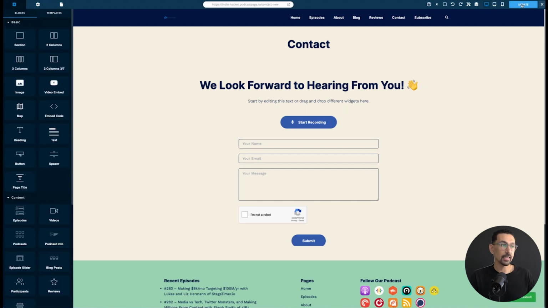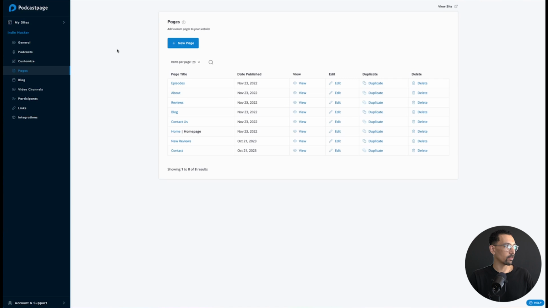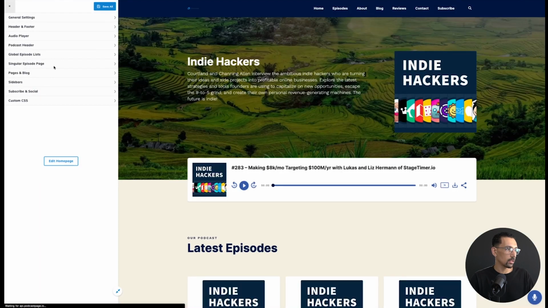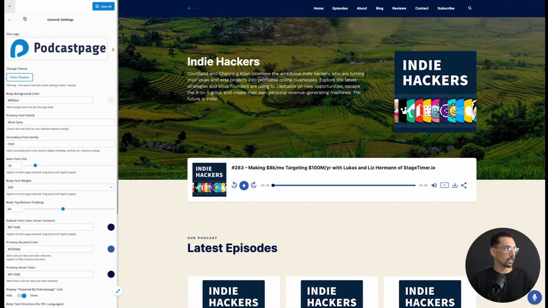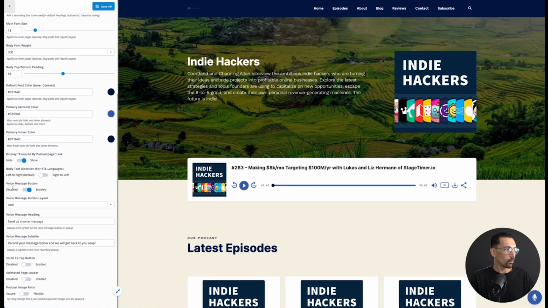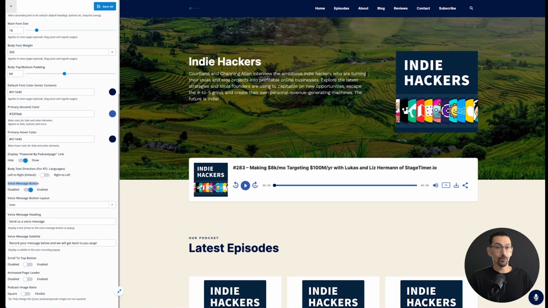So for now, we're going to hit save and publish this page. And then we're going to go back to our main navigation. You also have another option to have this widget load on every single page of your website. So if you go to customize and then you go to general settings, you're going to see here that this is already set up and live, but you'll see voice message button displayed or enabled. And you'll see down here, there's an option for people to leave voicemail. So we already have it enabled.